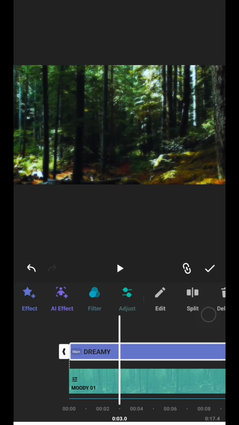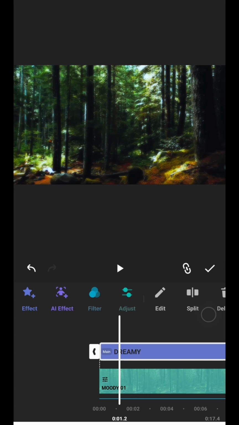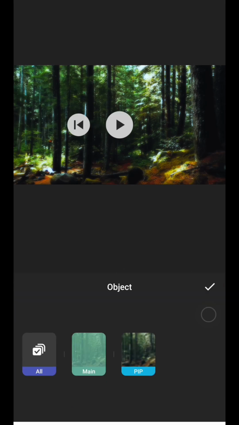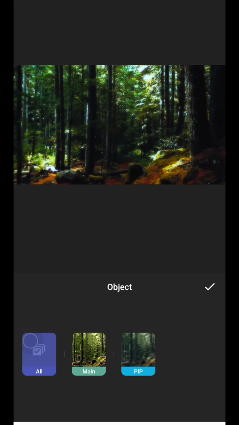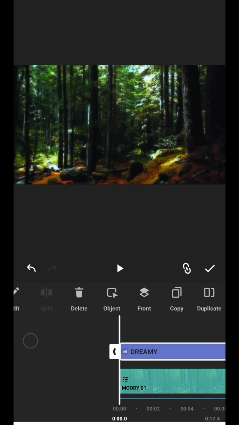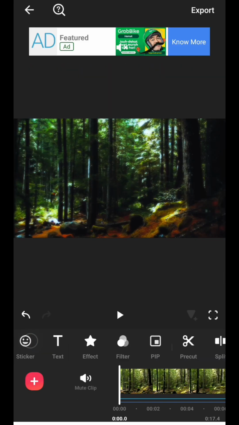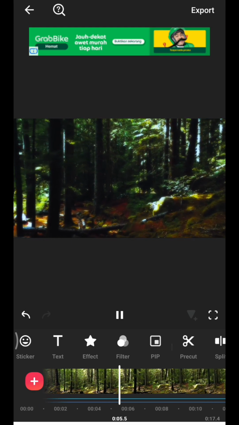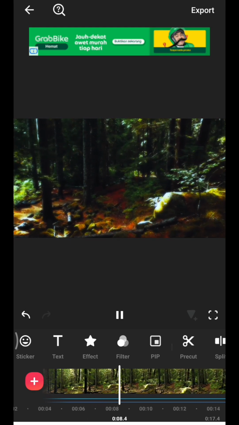and adjust the duration and then go to objects and just choose all to apply the dreamy effect across the whole clip like this. And here's the final result. Like this, you now have a cinematic dreamy dark color grading in InShot.